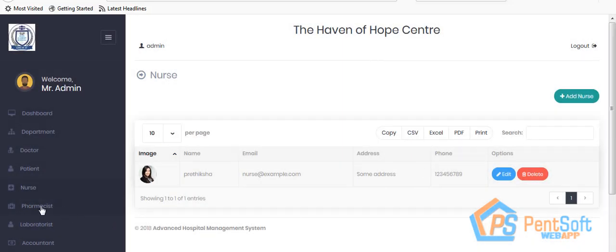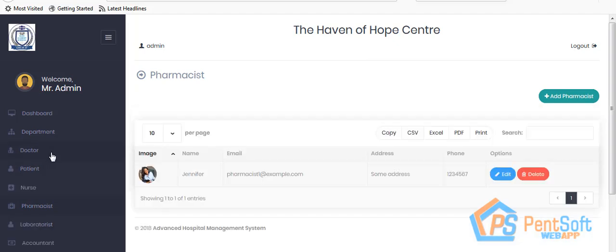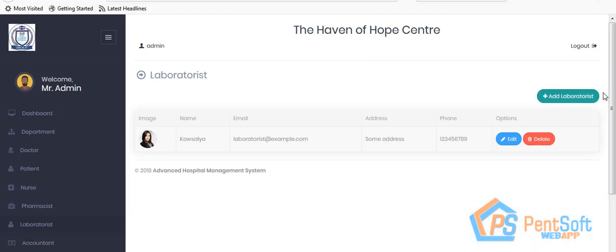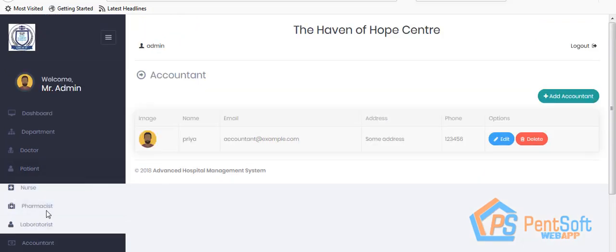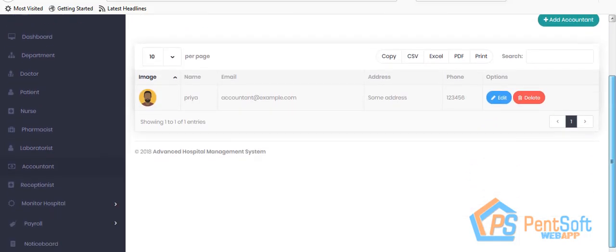So the next thing we'll be going on to is the pharmacist. The pharmacist is the section where you can also create a portal for the pharmacist. It's just the same way that the doctor and the nurse work, also the pharmacist, and the laboratories work the same way also. I think we don't need to dwell on this. The same thing with the accountant, and also the receptionist. If I want to add a new accountant, it's just to click on add accountant and I get to see that. And receptionist, the same thing also.